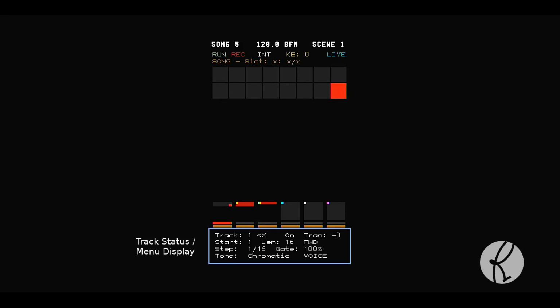So that's pretty much it for the screen display in Carbon.